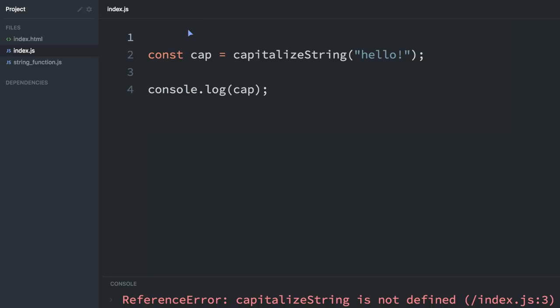So let's go back to our other file, and I will import. With the import statement, you're going to use curly braces, and then I'll put capitalizeString. Then we have to say what we're importing it from, and this is where I put the file name. Normally you're going to start with a dot slash, which just means the current directory, and I'll type in the file name, stringFunction.